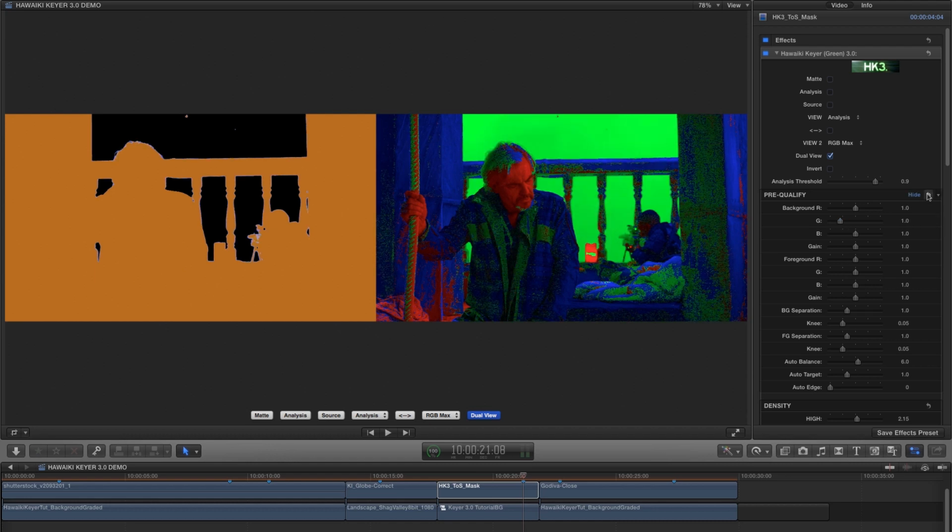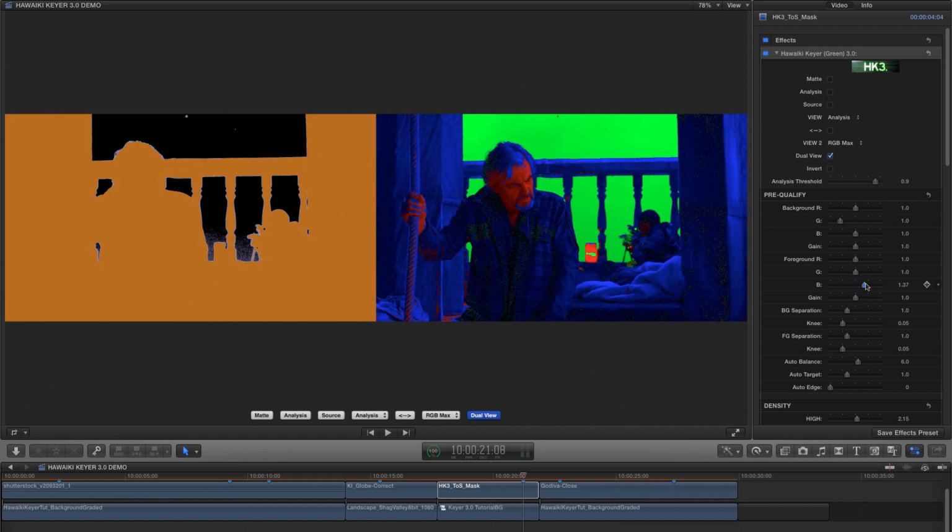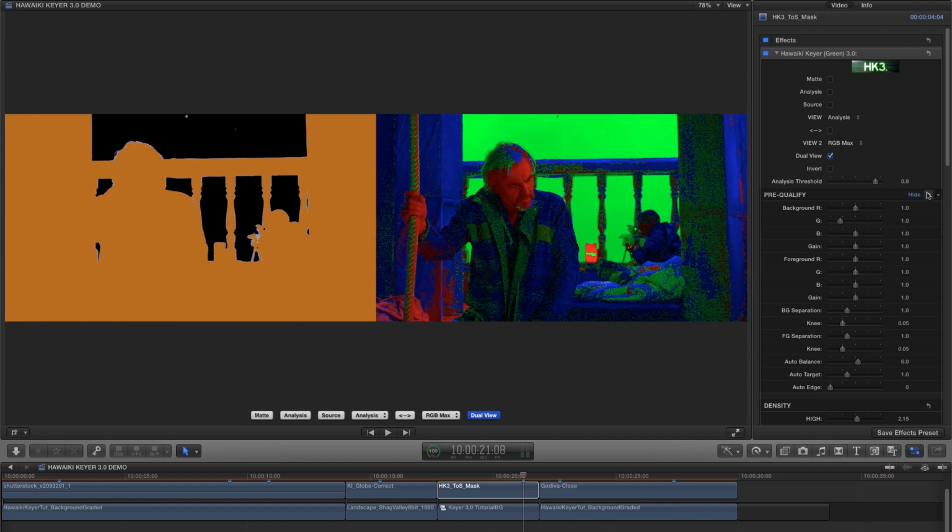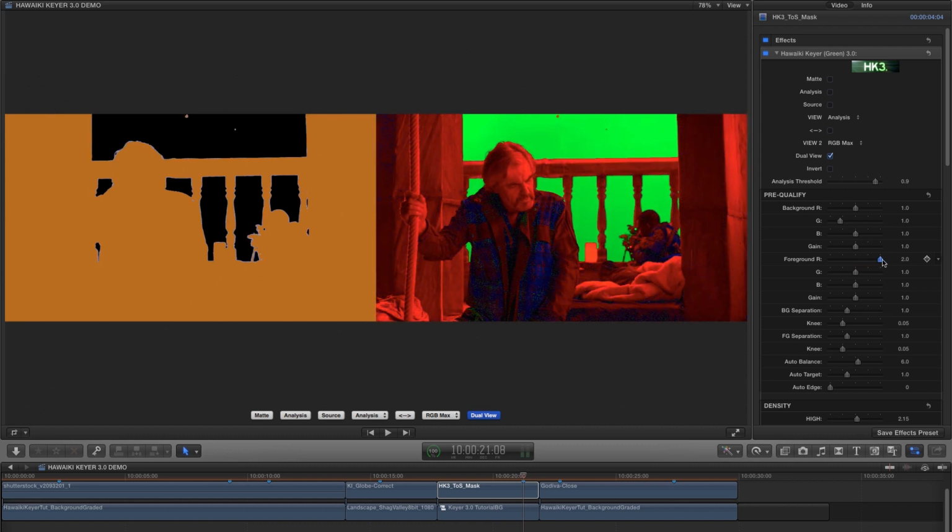Another strategy would be to increase the foreground blue, so let's try that. And again we just need to reduce the background blue to compensate. But perhaps the best option would be simply to increase the foreground red. And as you can see, that does the job on its own without us having to compensate for the background.